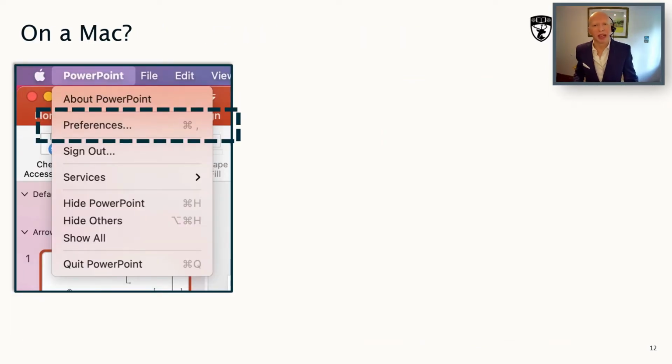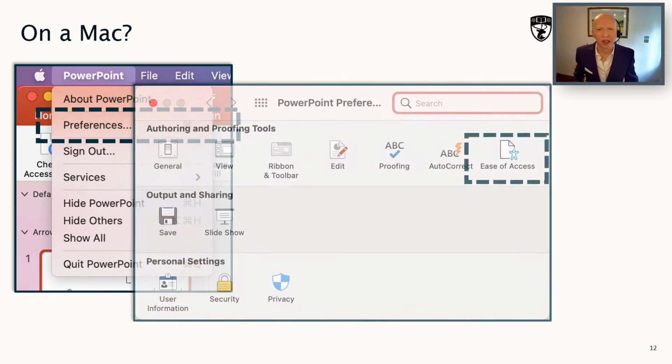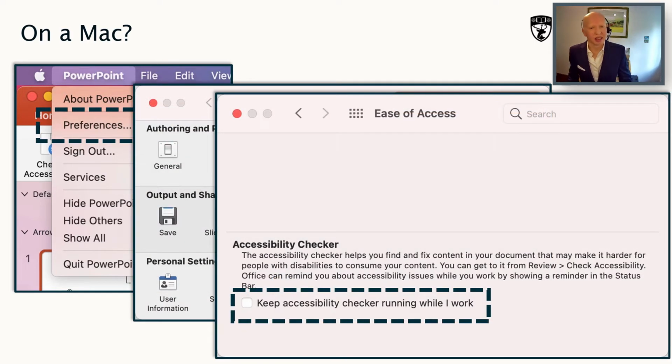If you're using a Mac, open one of PowerPoint, Word or Excel and open Preferences. Choose Ease of Access, and under Accessibility Checker, select Keep Accessibility Checker running while I work.